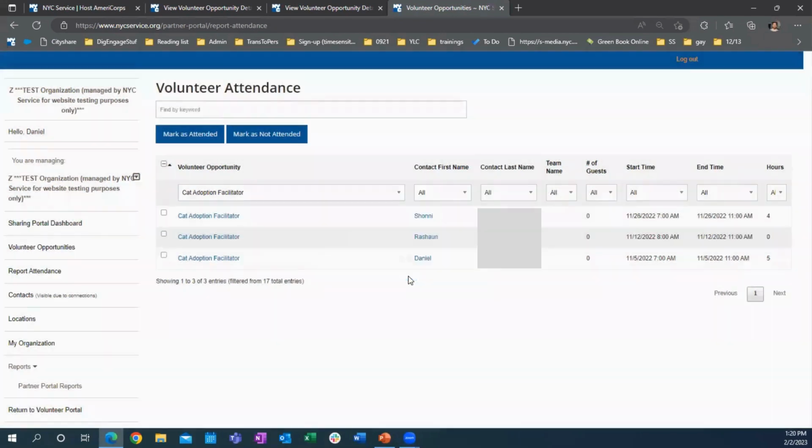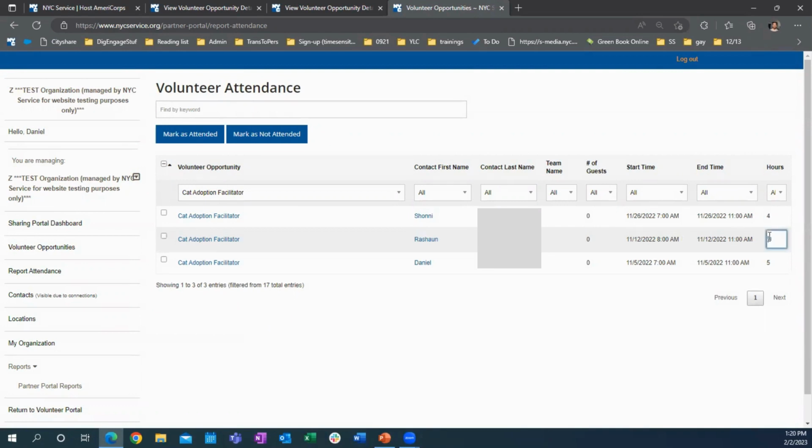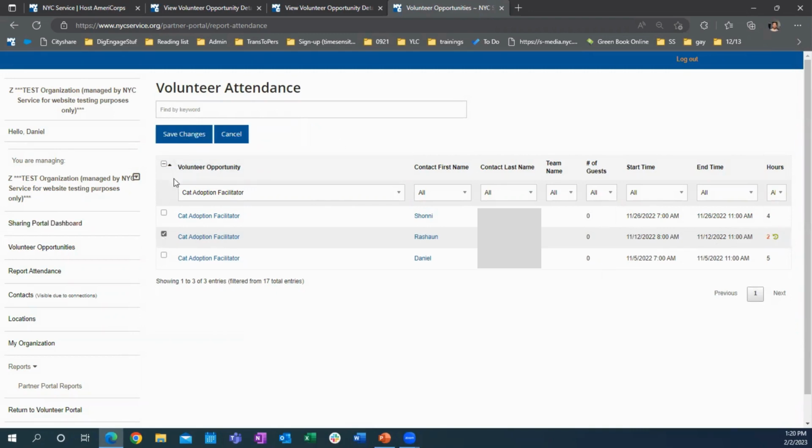And you can see it's been updated. So Rashawn was a little late. That's okay. He came in at 8. And oops, it looks like this wasn't updated. 2 hours. All right. So now that's been verified. You can just mark that Rashawn attended.